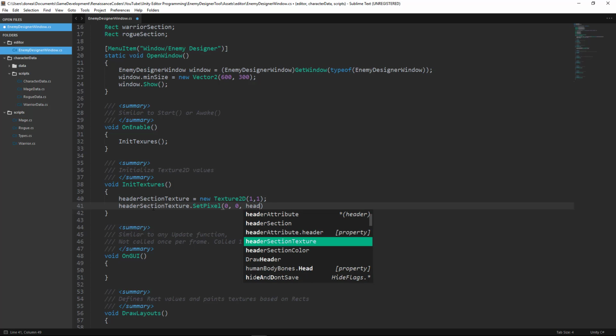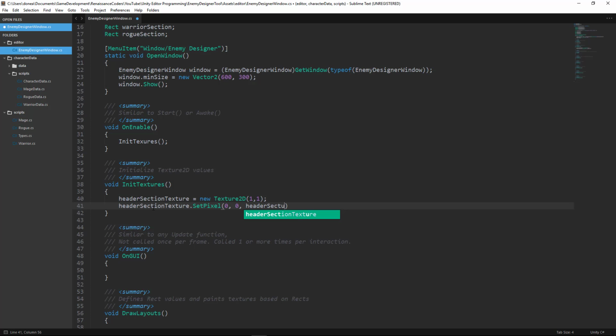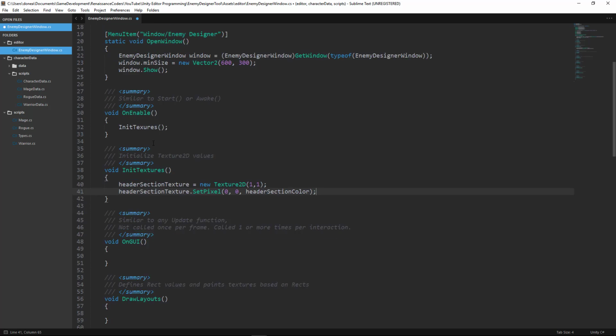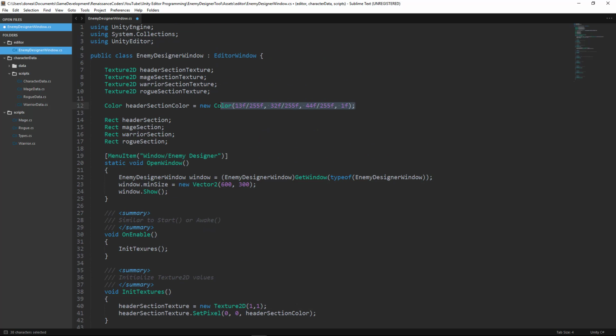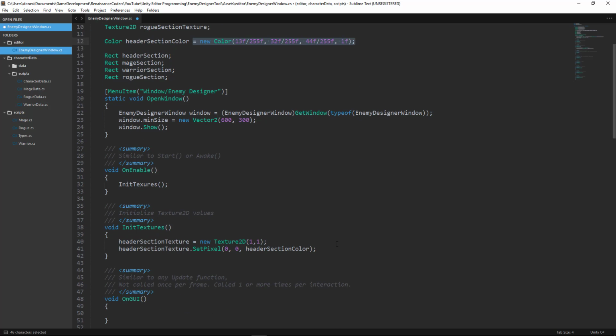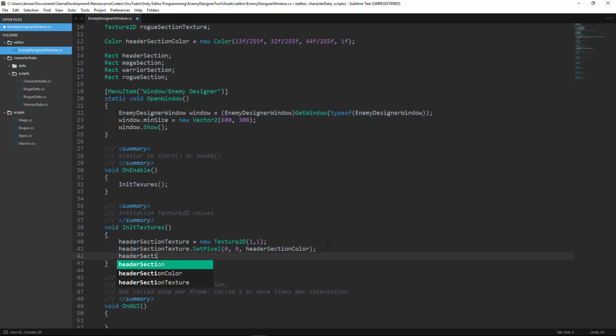So I'm going to set the pixel at the 0th position, and I'm going to set the color to headerSectionColor, which is a variable that I defined up here. And this is a color value that I thought was good for the purpose of this tutorial. So after those two lines, all we need to do is say headerSectionTexture.Apply.